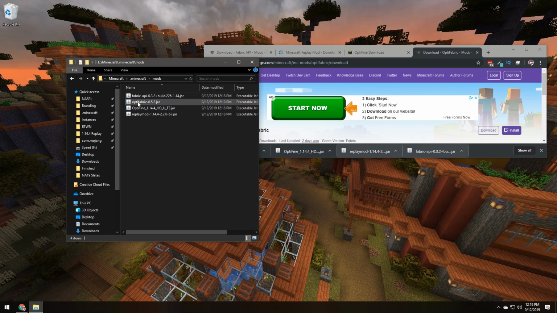So we have Fabric API, OptiFabric, Optifine, and Replaymod. OptiFabric makes it so that Optifine can run with Fabric just fine. If you just put Optifine in there without it, it won't work. So if you want to do anything with shaders, you're going to need to have those two mods. And the Fabric API is just needed right out of the gate in order to have any mods running on Fabric. It's just the way it works.